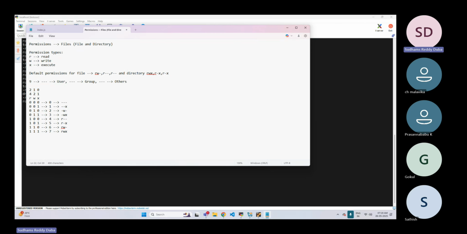So when you say 7, all three permissions are enabled. When you say 6, only read and write permission is enabled, no execute permission. Initially you have to remember this concept. Why? Because either you can represent it like this or like this as well. It is a convenience for us.